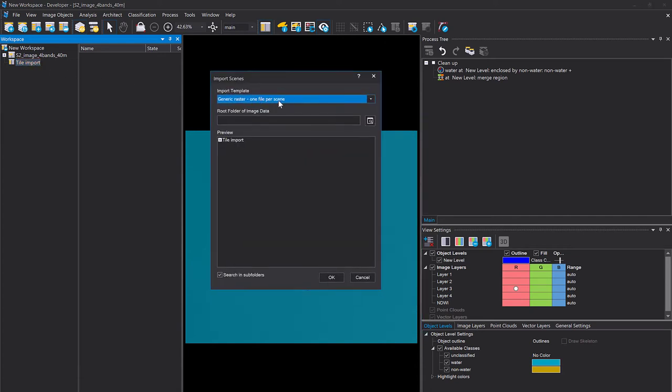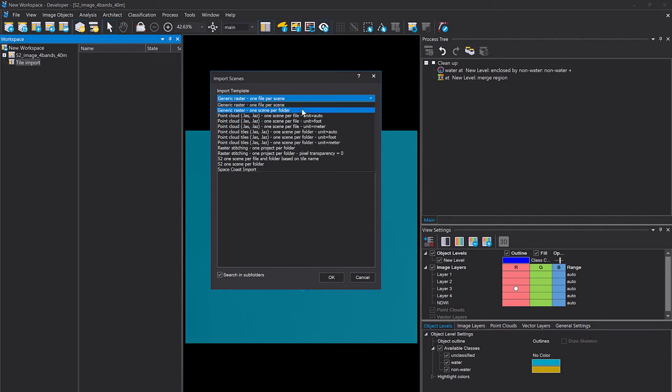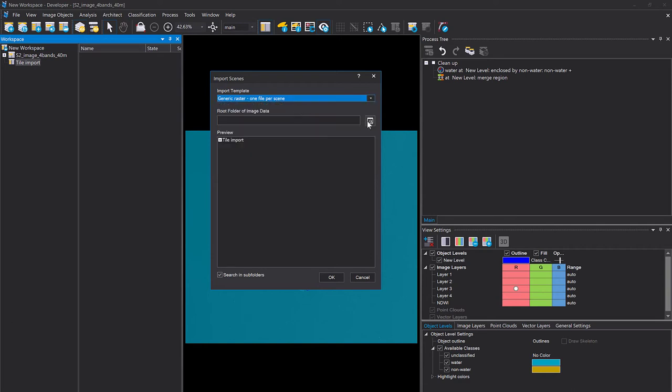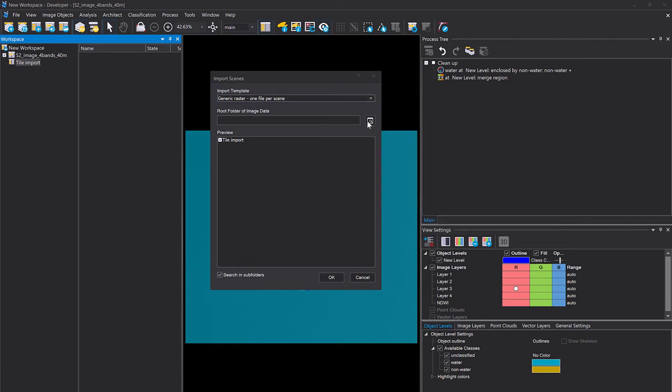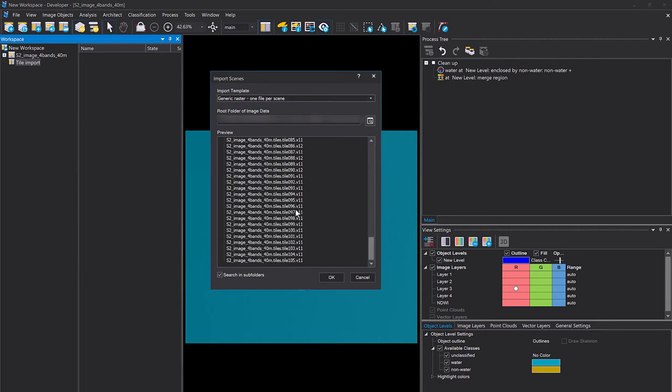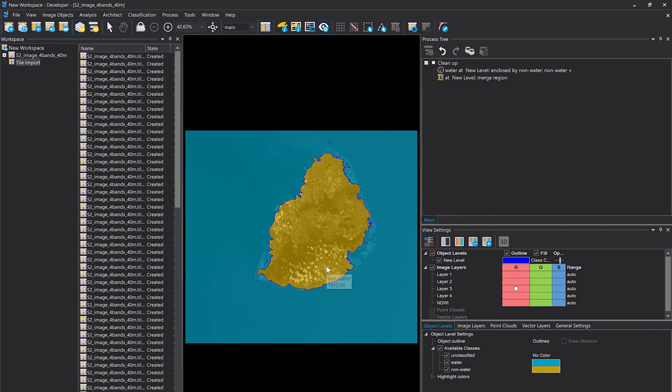Here we have the most generic import templates that are helpful. And I want to use the first one, generic raster, one file per scene. And that's going to look into a folder and create for each file it finds a project. So I have to navigate to that folder, data folder, and you have this tile. Simply select the tiles. In the preview, you already see what it will create. Hit OK. It's the same data set, actually, that we are looking at.